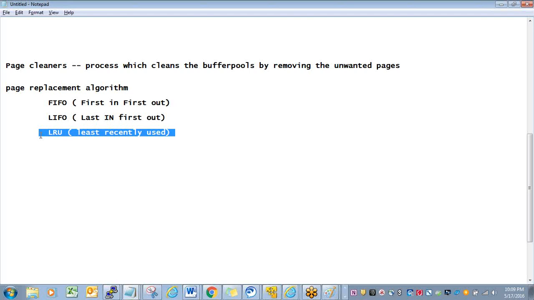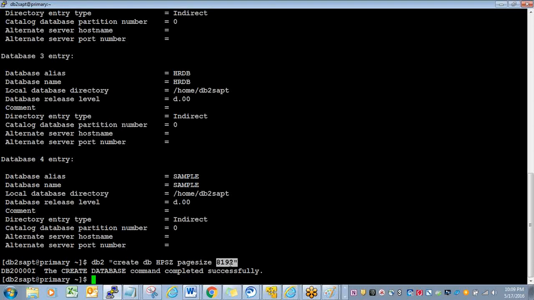Done? So in between, let me see whether my database is created here or not. You can see here your database is already created. Okay, so you have created your database with 8K page size, which is nothing but 8K.